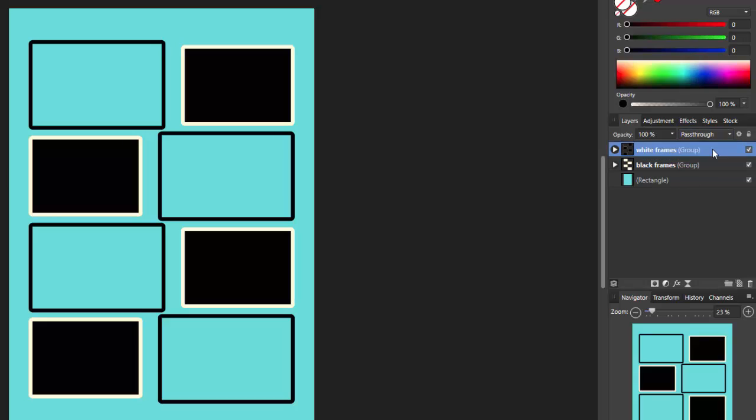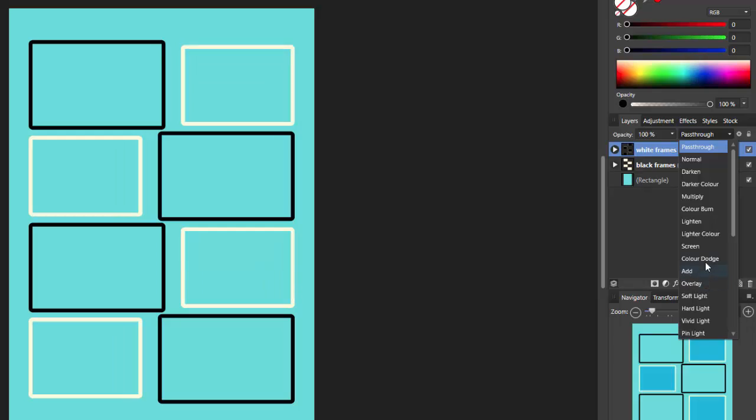If I come to the white frame ones, because we want to remove the black to leave the white frames, these would need to be like screen. Where's screen? I always lose it. It must be here somewhere. Oh, there it is. Yeah, screen. So as you can see, because this is the screen blending mode, you can now see the blue background behind, and the white frames are safe in this blending mode.